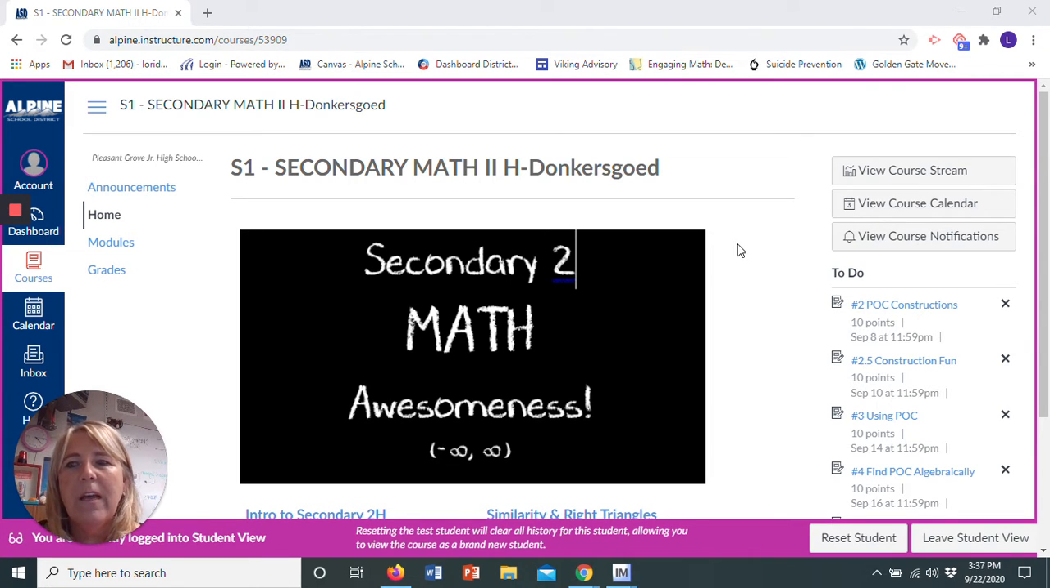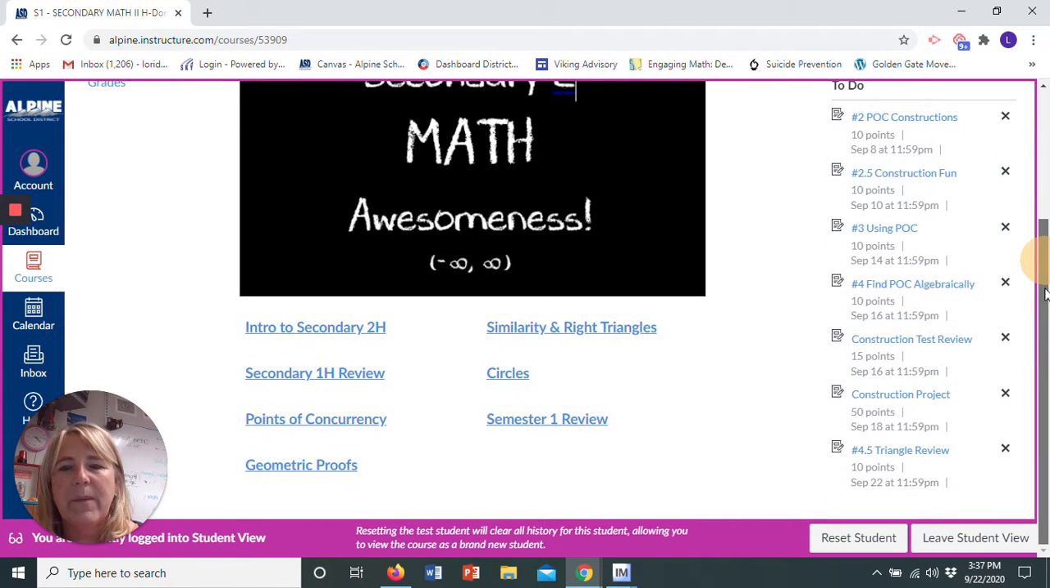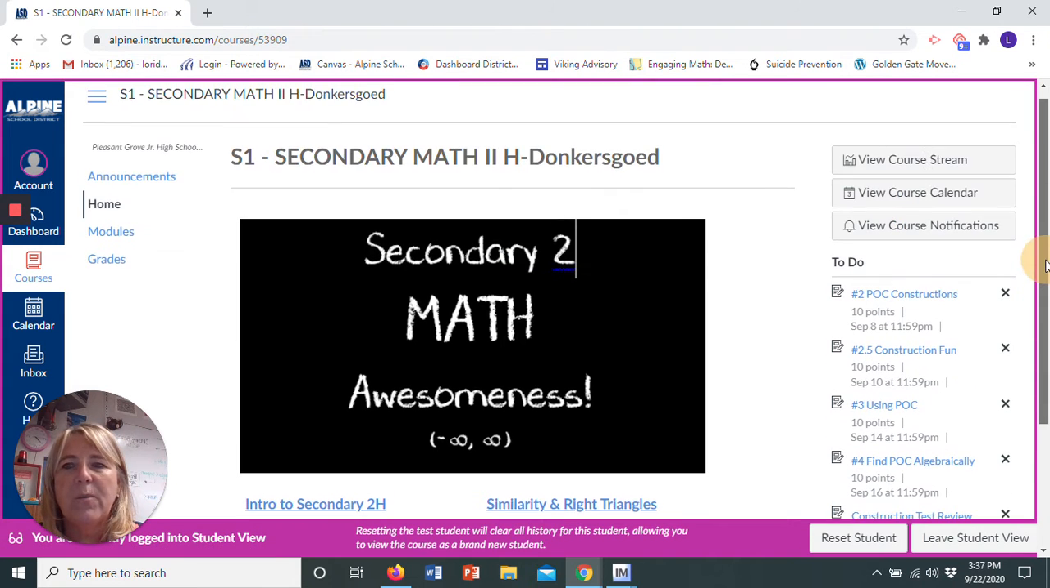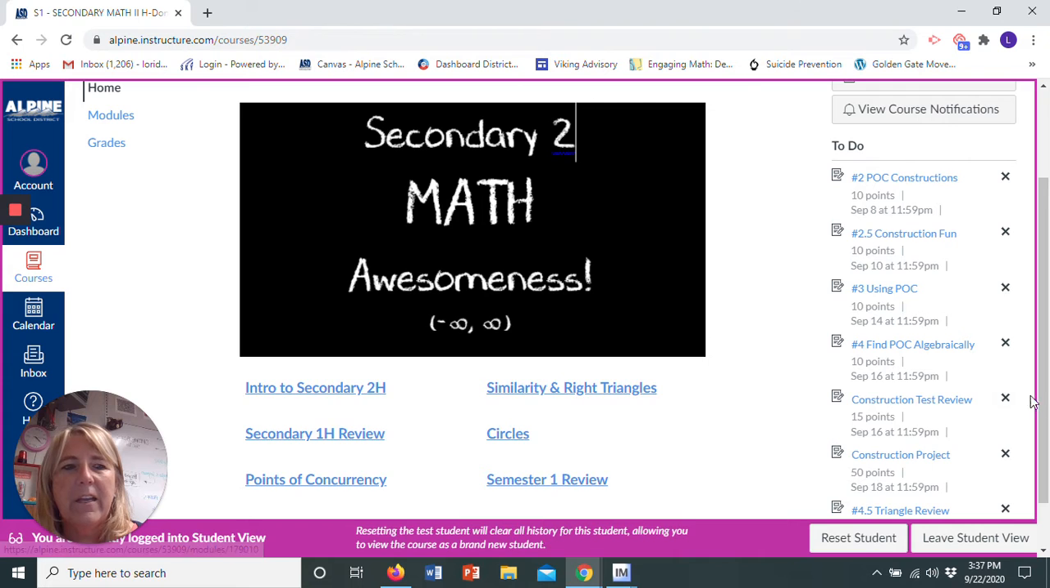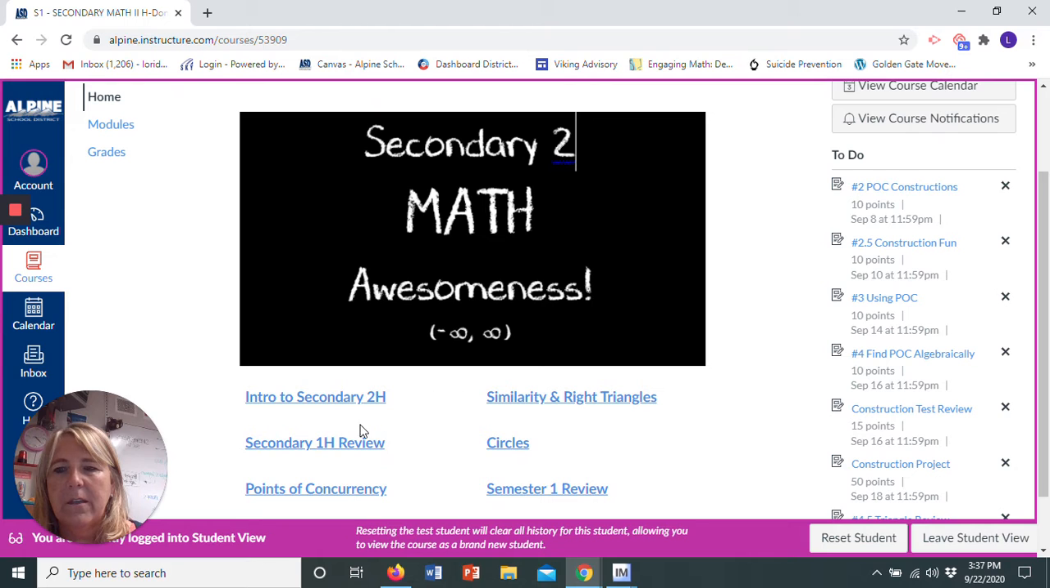First of all, it's easiest if they have Canvas set up in a list mode or a tile mode so you can see the different courses. If they click on mine, this is what they'll see: Secondary Math Awesomeness. These are the different units we're going to be doing this first semester. They can either access the material by clicking on the unit we're doing, we just finished points of concurrency, for example, or they could come down to the modules and it will show them what we're doing. So let's look at this last unit, points of concurrency.